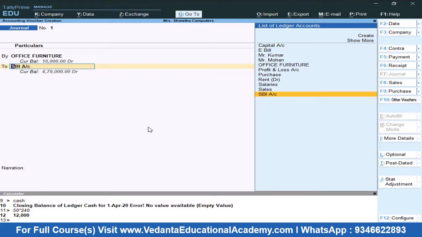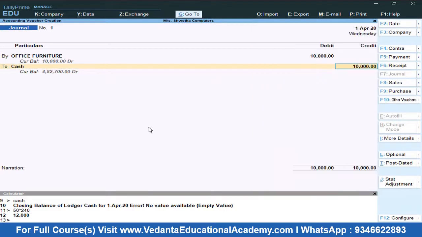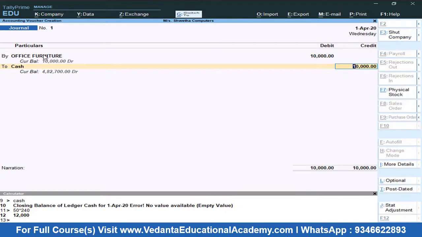So here, are we paying through cash or through bank? If it is cash payment, then you simply declare cash payment. So here the asset is coming, the office furniture is coming in, and cash is also an asset. What is going out? Furniture asset is coming in and the cash asset is going out. That's it. Control A, save.